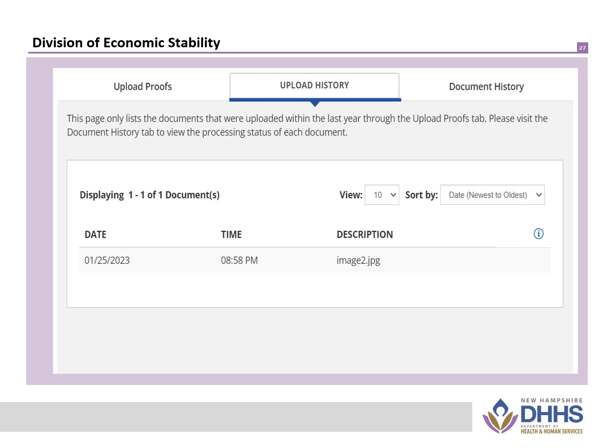The Document History tab lists the documents that are on file for the client's case. It is important to know that the process can take 3 to 5 business days to upload for the information to show in this tab.